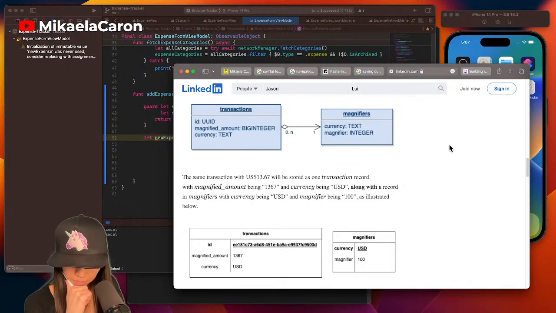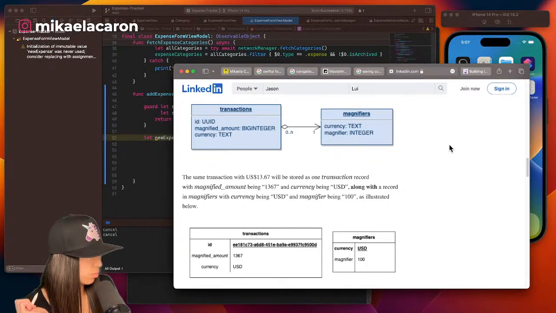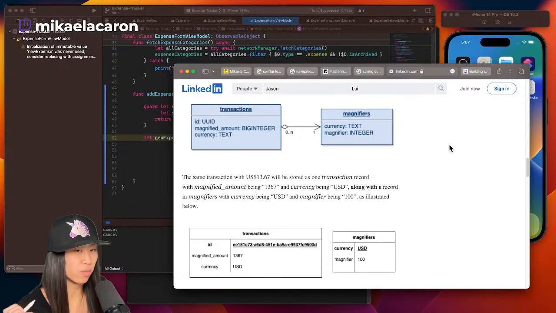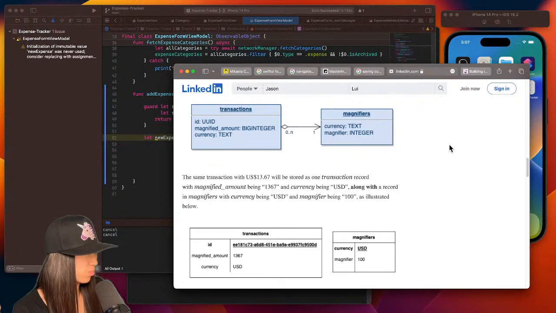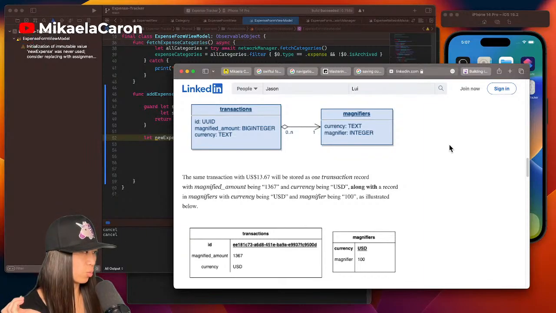But given this, we wouldn't save a new record for USD every single time. We'd only save one of them and then keep it for the rest of the time. Yeah, we would just actually precede magnifiers probably is what would happen.